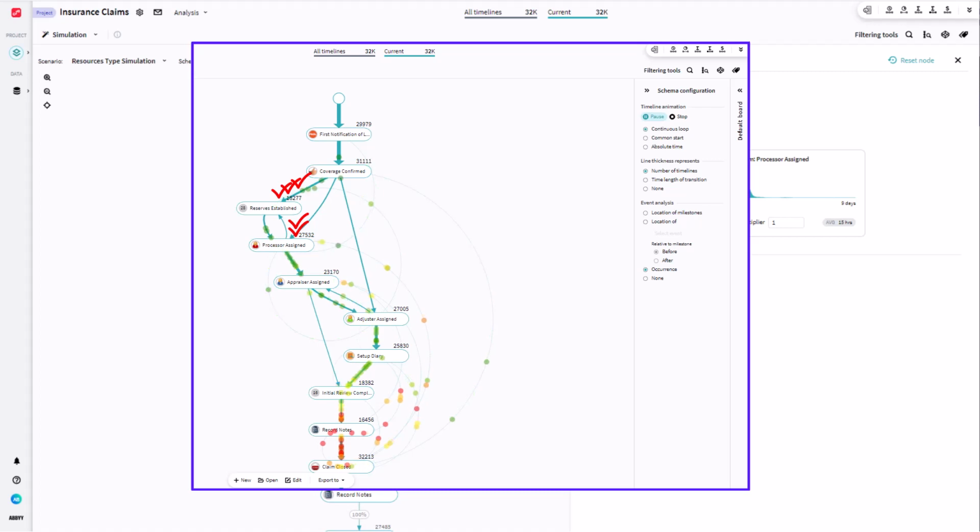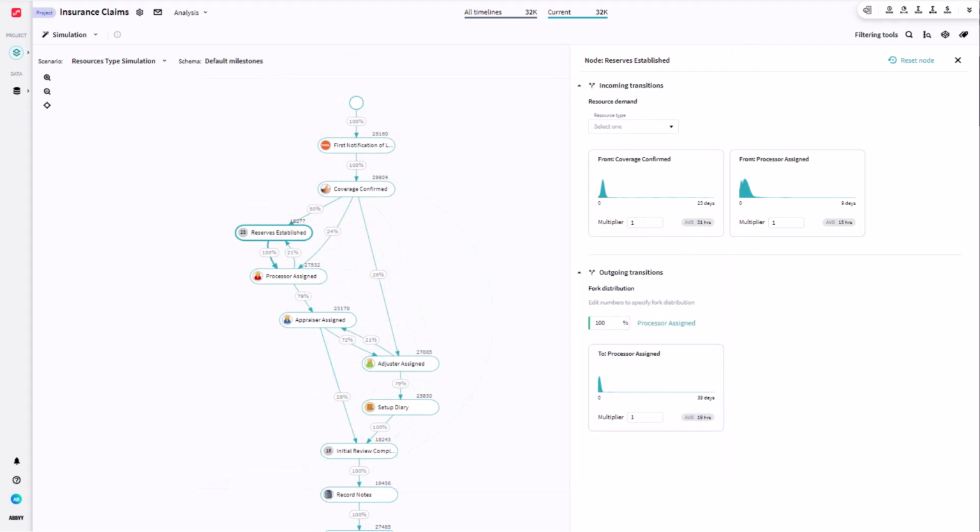Then, when a timeline reaches the reserves established event, a single agent is released, and one of the waiting timelines can then start its path, grabbing that released agent. Waiting timelines are reactivated on a first-come, first-served basis. The interesting thing here is that now the system will calculate the difference between the coverage confirmation event and the reserves established event, not as 31 hours on average as we have on our histogram, but 31 hours plus the waiting time. That is, plus the time it has to wait until getting the resource released for continuing the process.